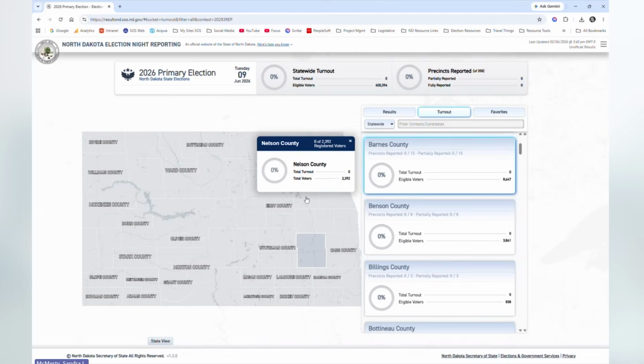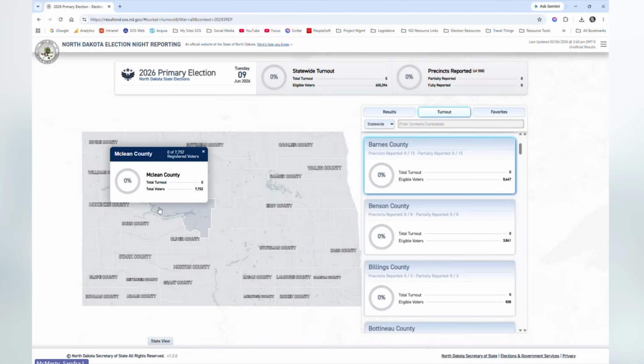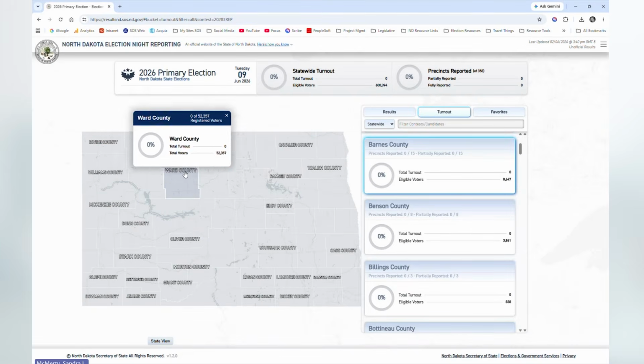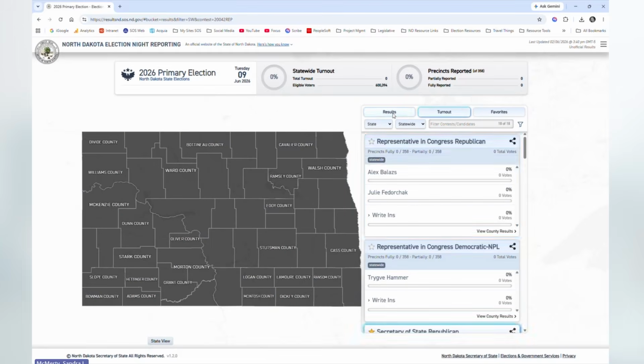Same rules apply. If I hover over the map, I can get those same interactive details by county for that turnout as well. All right, let's go back up to our statewide results, and we're going to drill into the filters and understand how to use those better. Let's drill down using the filters. So now I'm at state and statewide.